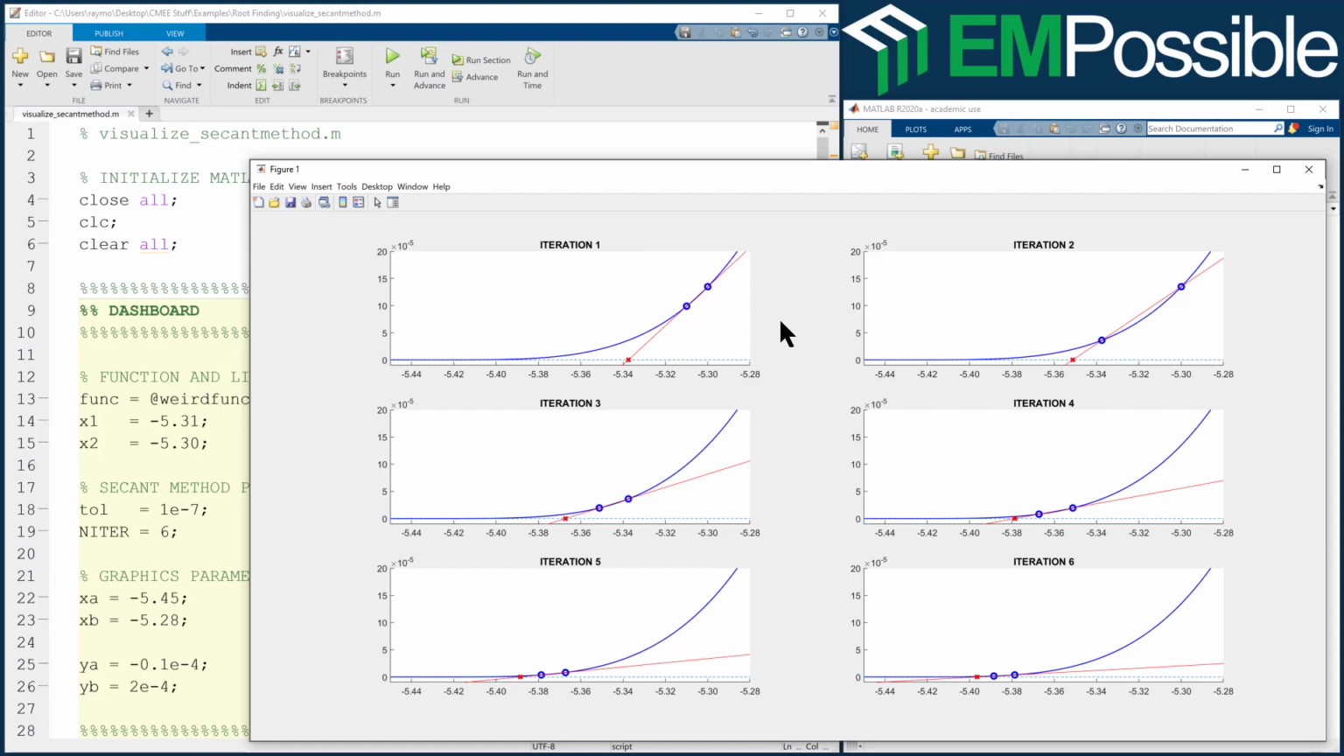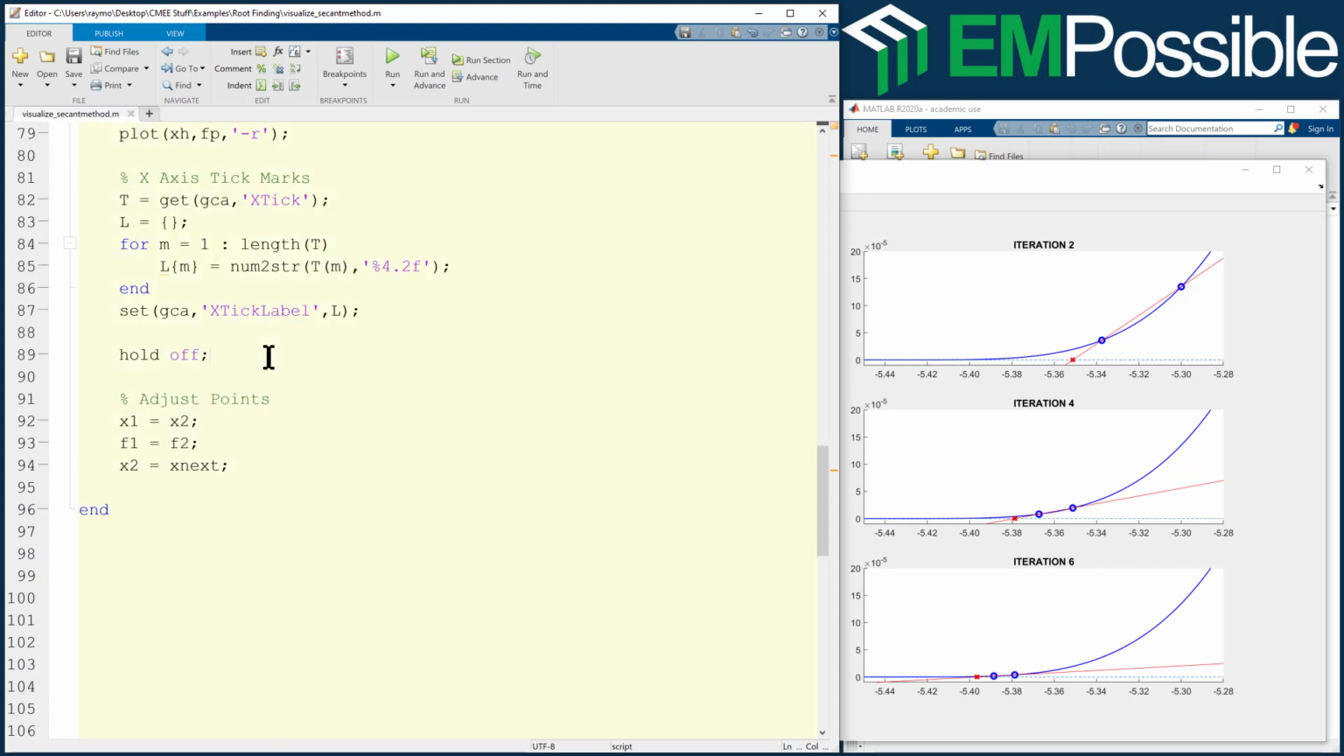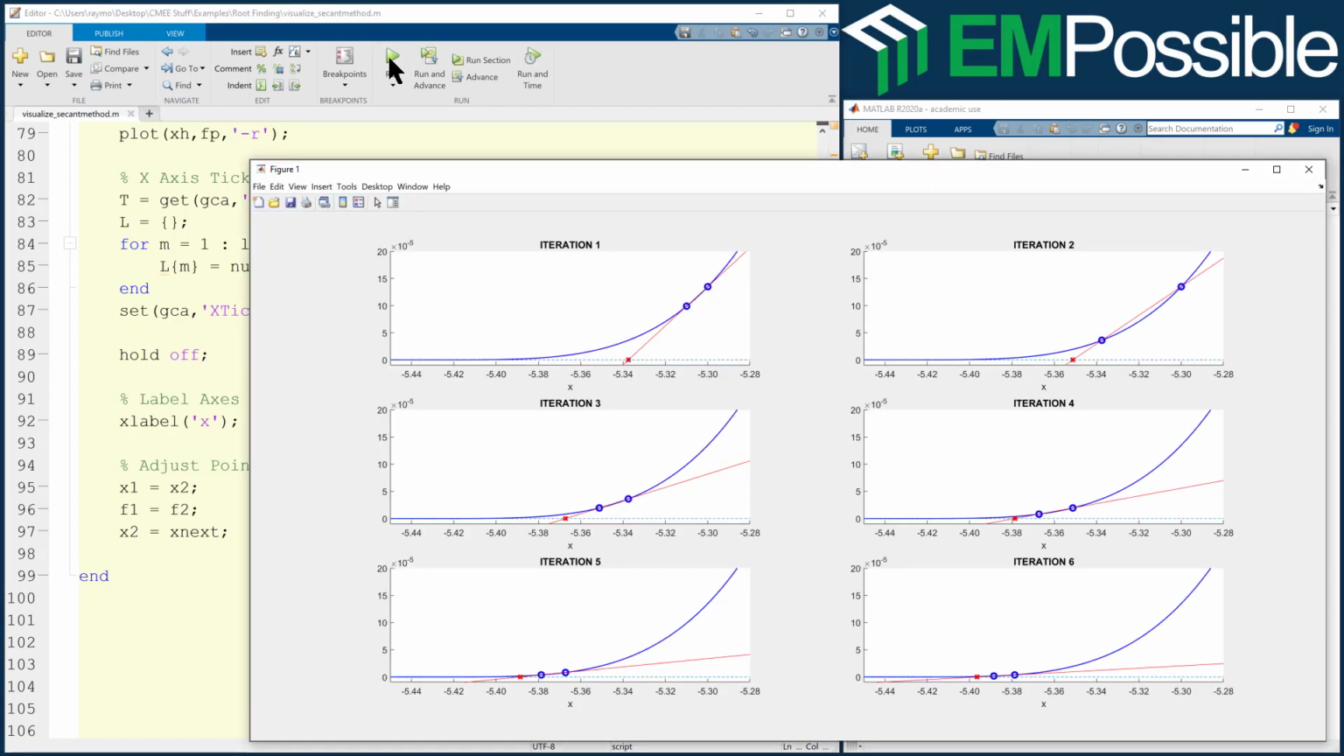All right, I'm looking at this. The next thing I would pick on as an instructor is that we don't have either of these axes labeled. And so that's horrible. We need to go in and label those axes so that the person looking at this knows what they are. And I guess we could just do that after the hold off. That's fine. So label axes. Let's see, X label. We'll label the x-axis as X. And let's go ahead and run that. See what that looks like.